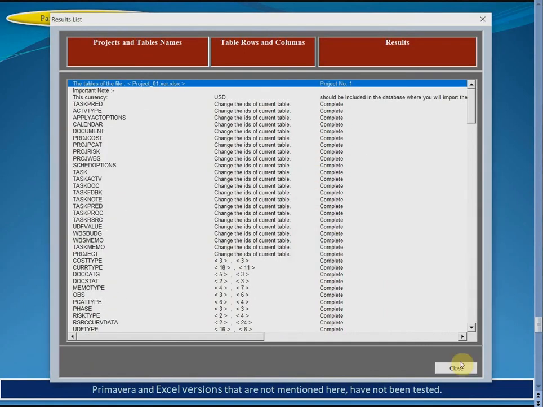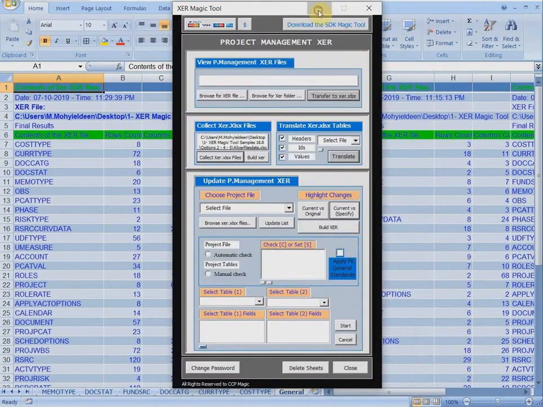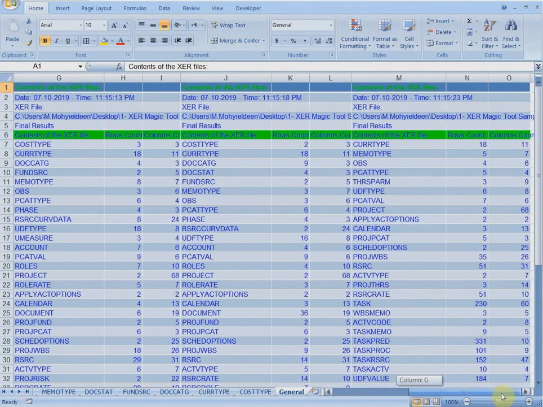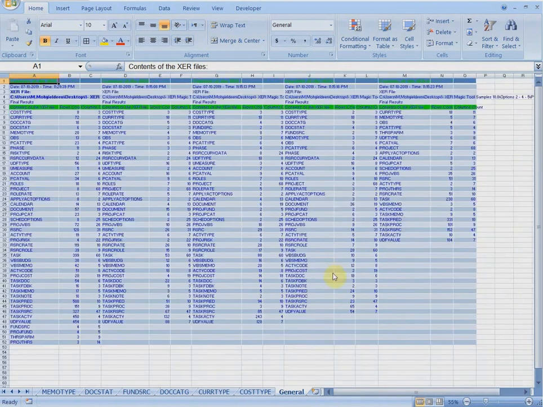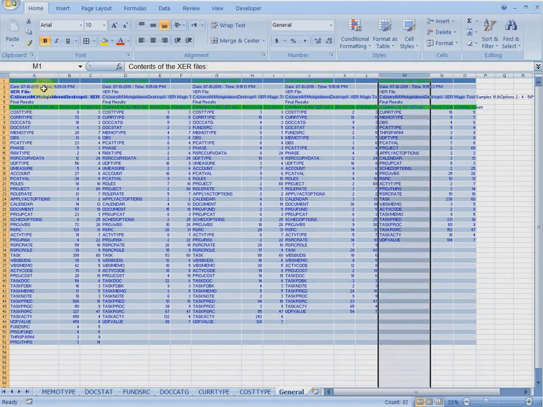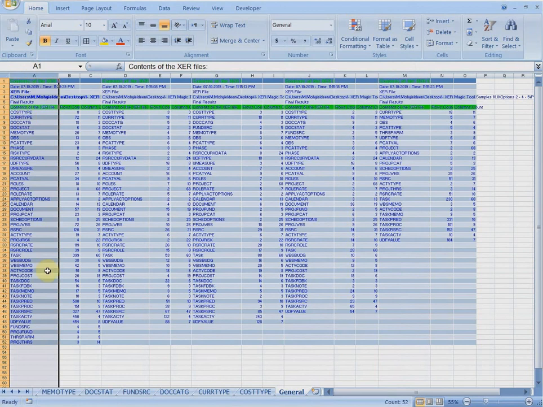Close. This is the summary sheet. These are the 4 projects: project 1, 2, 3, 4, and this is the summary sheet of all of these 4 projects.